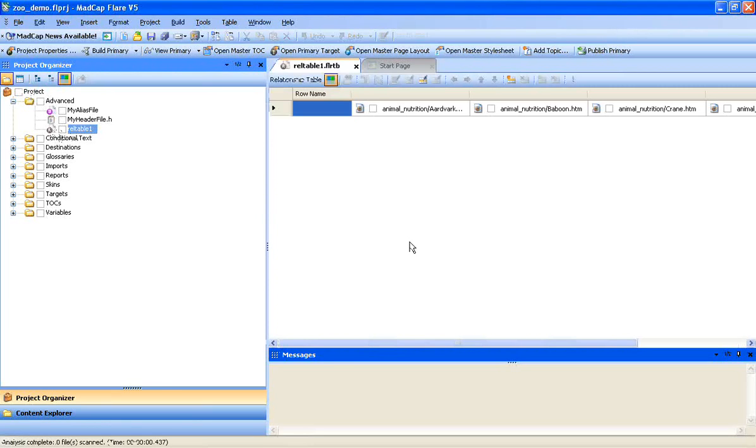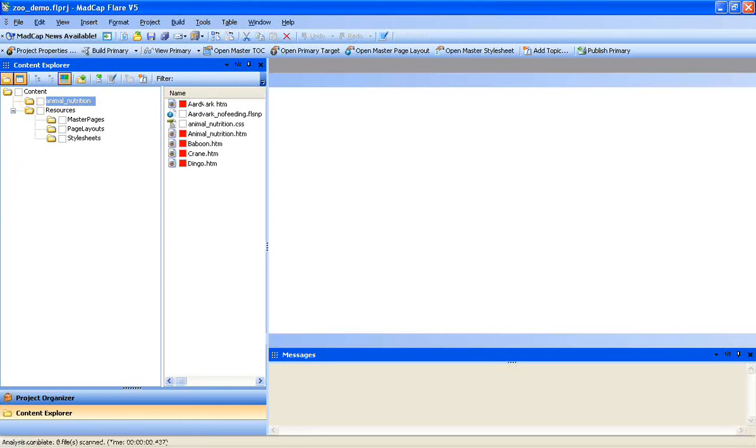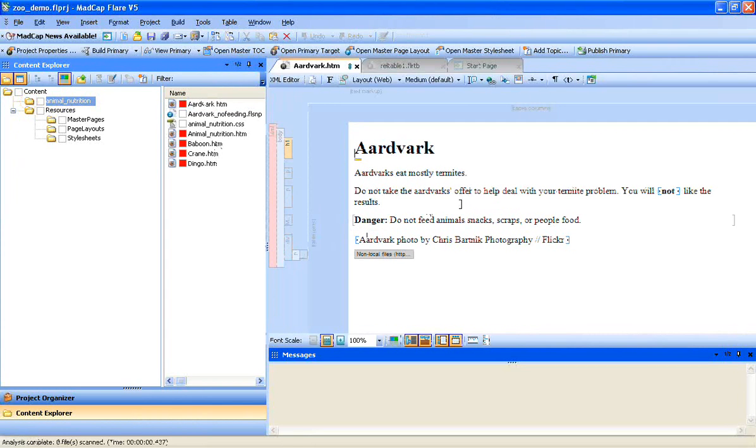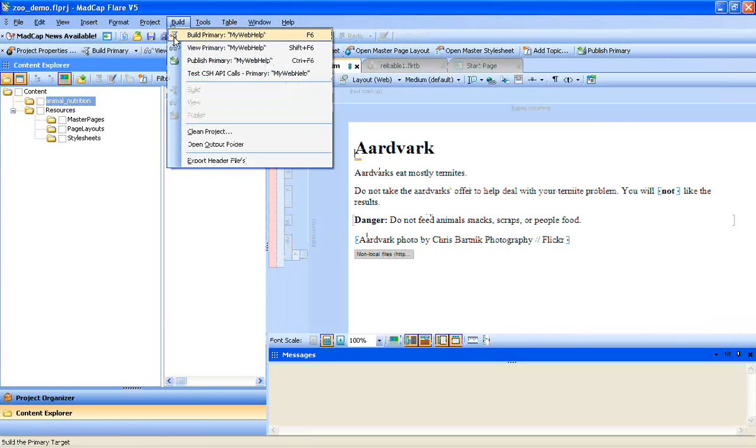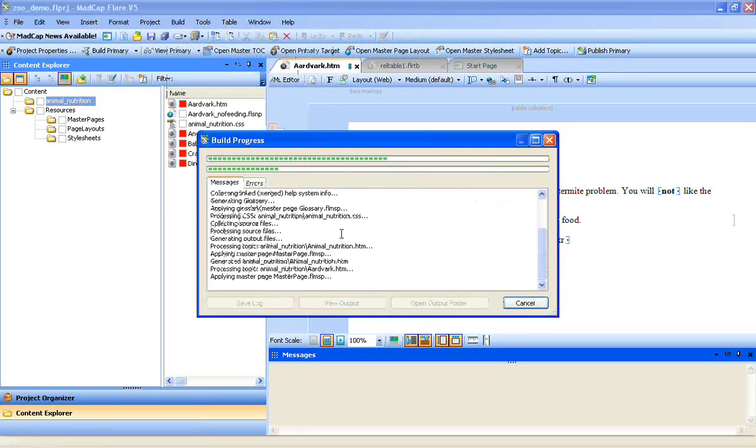In the resources, or sorry, in the project organizer, if we look under advanced, you will see down here what's called a rel table or a relationship table. If you open this up, this shows us a list of related topics. So in this particular document, we've said that aardvark, baboon, crane, and dingo are all related to each other. We're not going to see that directly in the HTML files. So when you look in the HTML files, we just sort of get the usual preview, which looks okay.